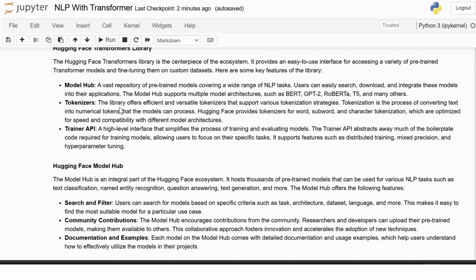The tokenizers. The library offers efficient and versatile tokenizers that support various tokenization strategies. Tokenization is the process of converting text into numerical tokens that the models can process. HuggingFace provides tokenizers for word, subword, and character tokenization, which are optimized for speed and compatibility with different model architectures.